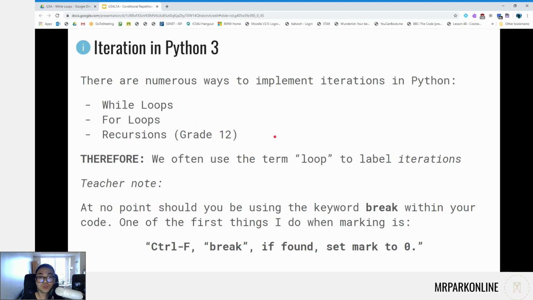And in a future course, we're going to learn another iteration technique called recursion. So we often use the term loop to label iteration. For this course, at no point should you be using the keyword break within your code. One of the first things I do when I mark your assignment is look for break, and if found, I'm going to mark that assignment 0.